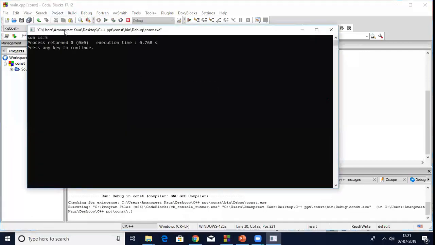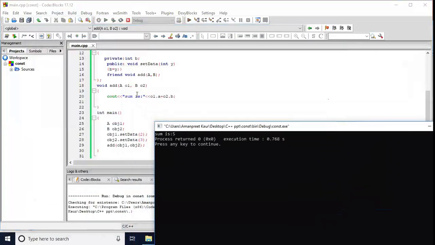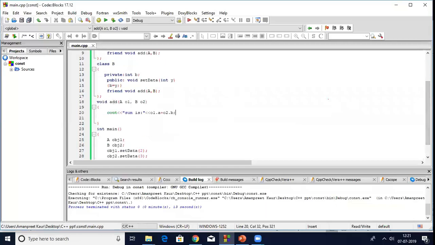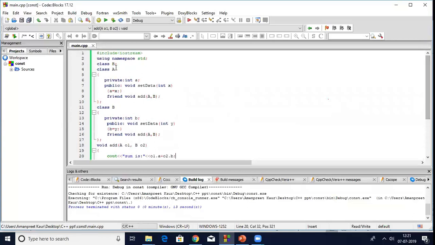So this is the program. It says sum is 5. Okay. Now the sum is 5, printed by which function? Add function, which is your friend function. Any doubt to anybody in this? Yes, any doubt to anybody in this program? How we can make one function add friend to two classes, class A and class B. Is it clear to all?